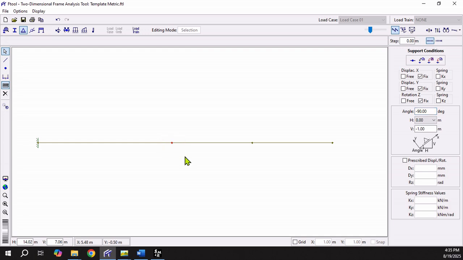Then I'm going to choose this node. Press down on Shift and choose the other node here because both of them are rollers. The setup for roller, we have only a reaction in the Y direction, and I'm going to fix the angle here and click Apply to have the 2 roller supports.